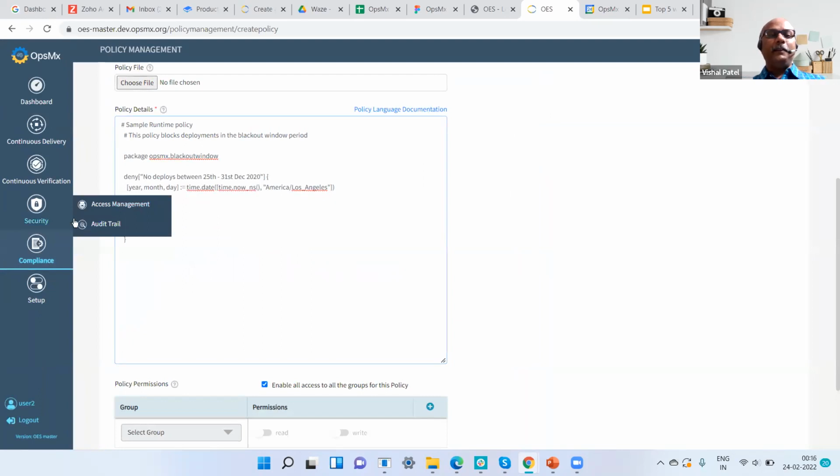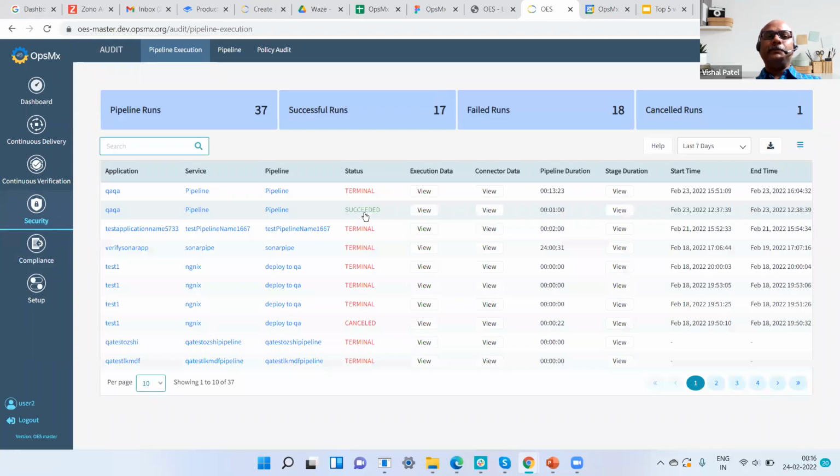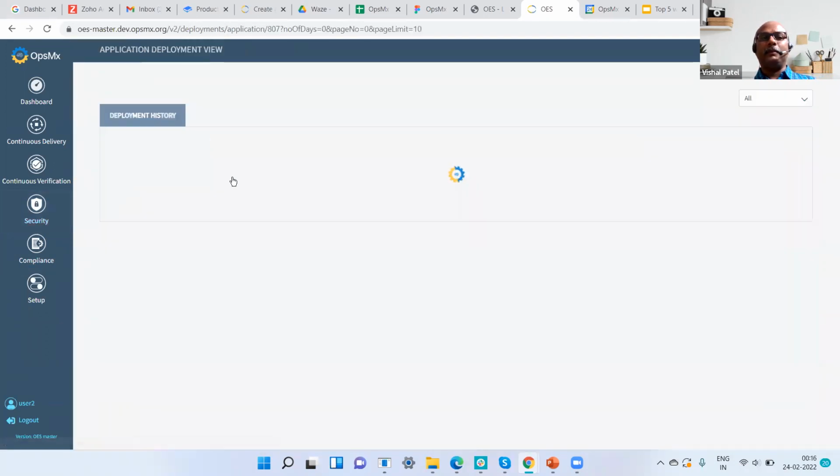On the security side, we have Audit Trail, right? So Audit Trail gives you a picture of typically the health of your deployments, basically, right? So how healthy your deployment or your CD process is, how many times the pipeline ran, of those number of times of runs, how many of them were successful, how many of them were failed, whether some of those pipeline runs were cancelled, and you can get into all of those details, right?